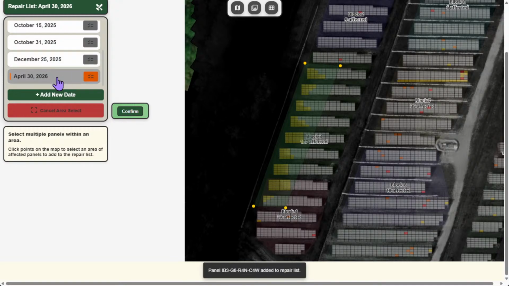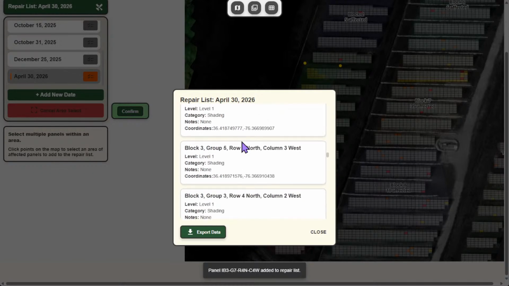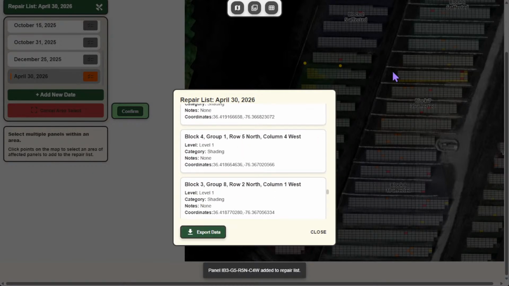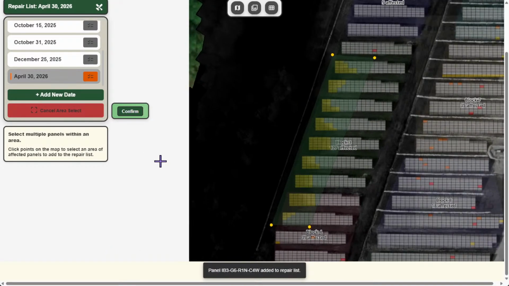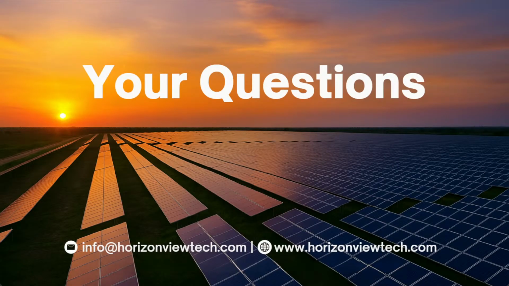Once you're done with your job, if you want to review everything, you just click on view list, and this is everything I just added, which of course can be exported. So that overall covers the entire scope of the software and basically what we do. I'll proceed to any questions that you may have.